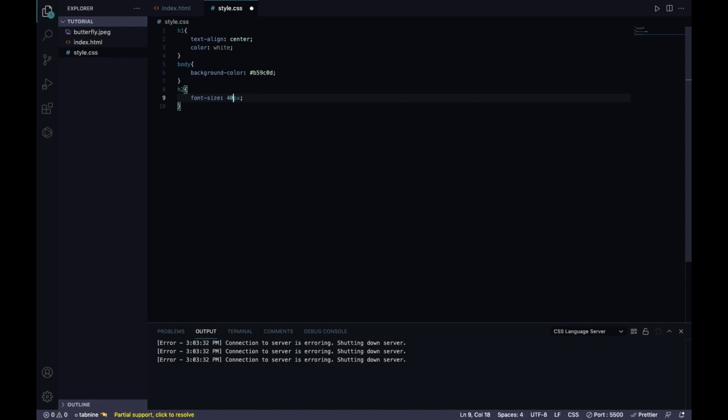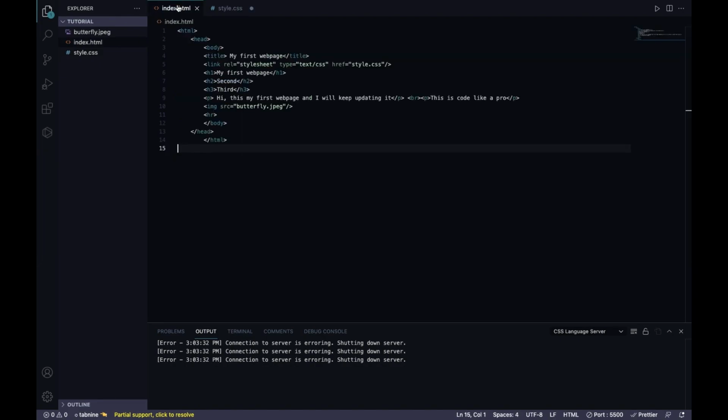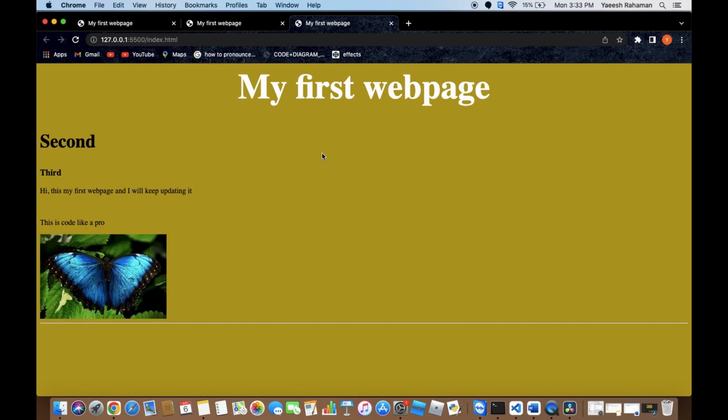I'll make it 40, and I can do the same for the header 1, and I can keep this at 75 because it's our main header, so it will look a little nice, as you can see.